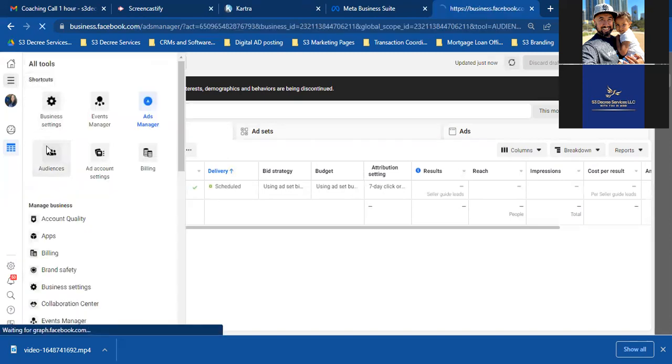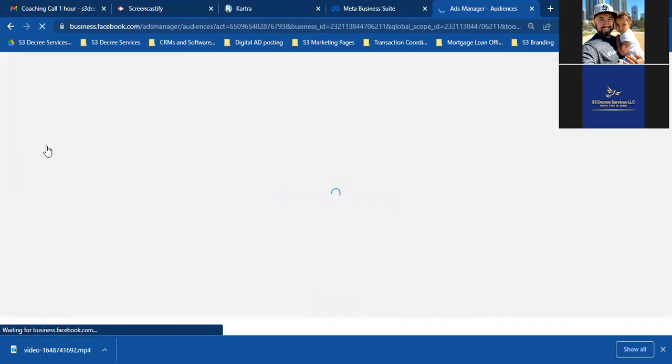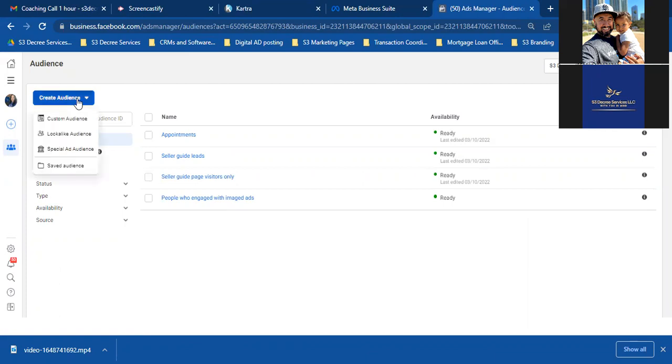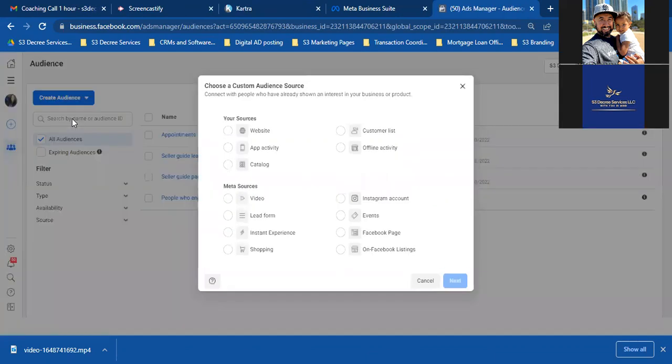And so now what we're going to do is create an audience around those who watch a percentage of that video. For a 33 second video, hit the blue button, create audience, and then custom audience. This is what you were talking about. Now it's all coming together. Go with video and then hit next.